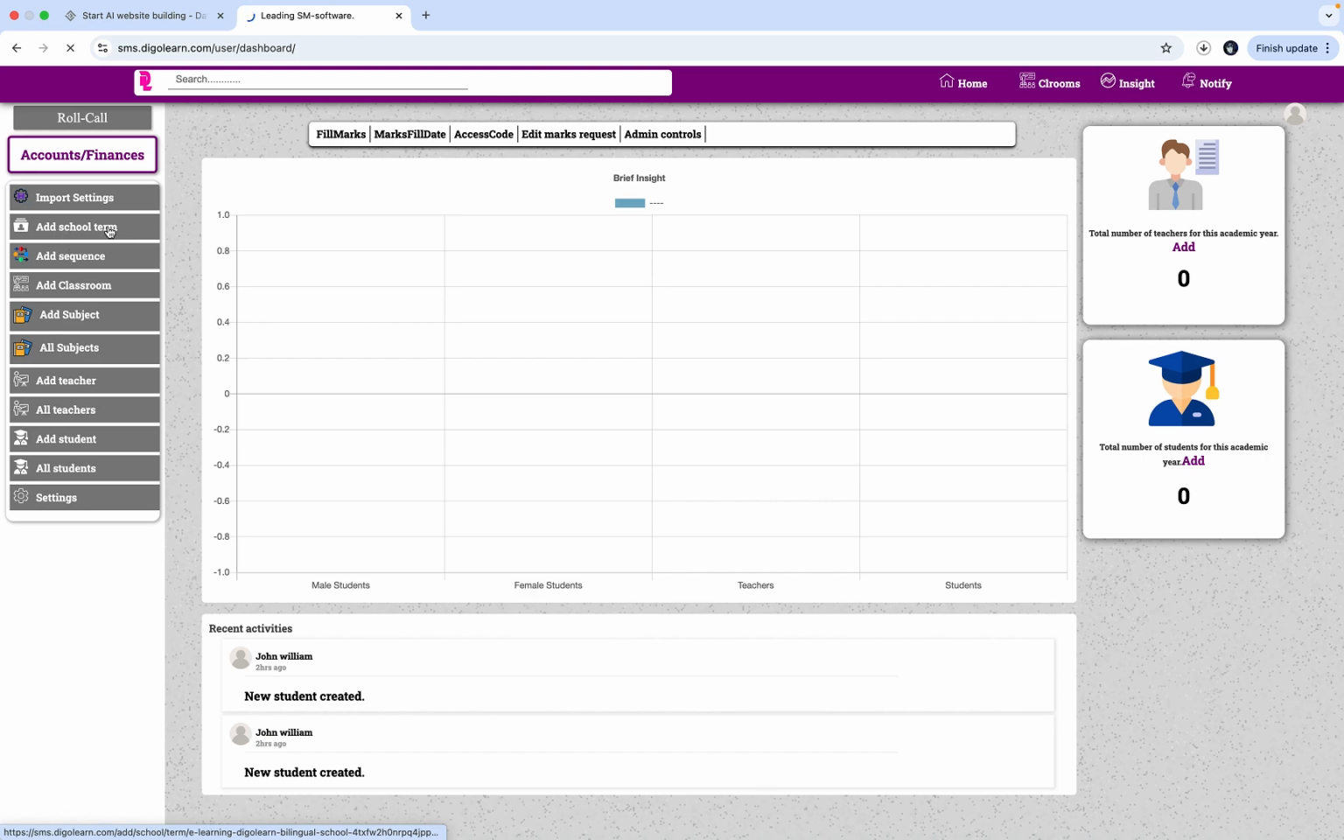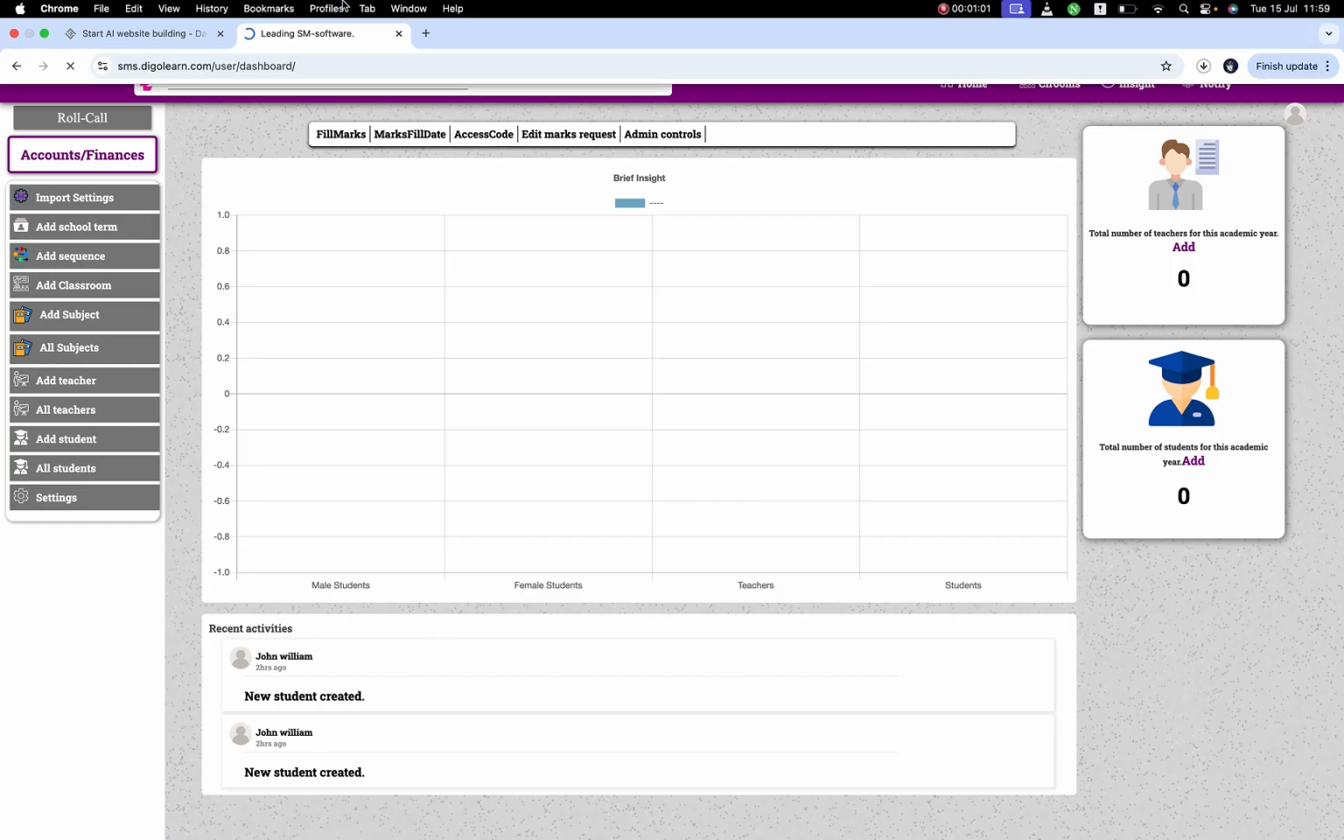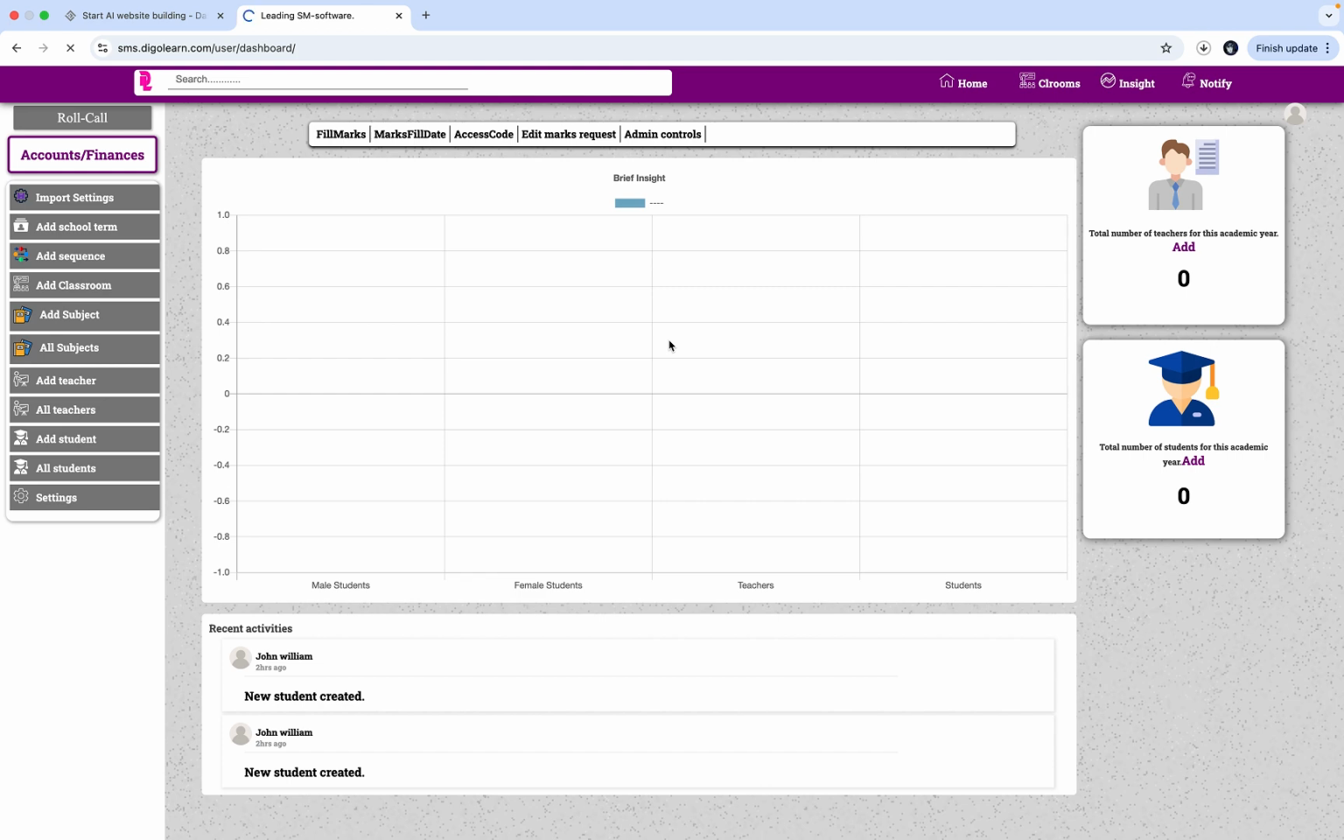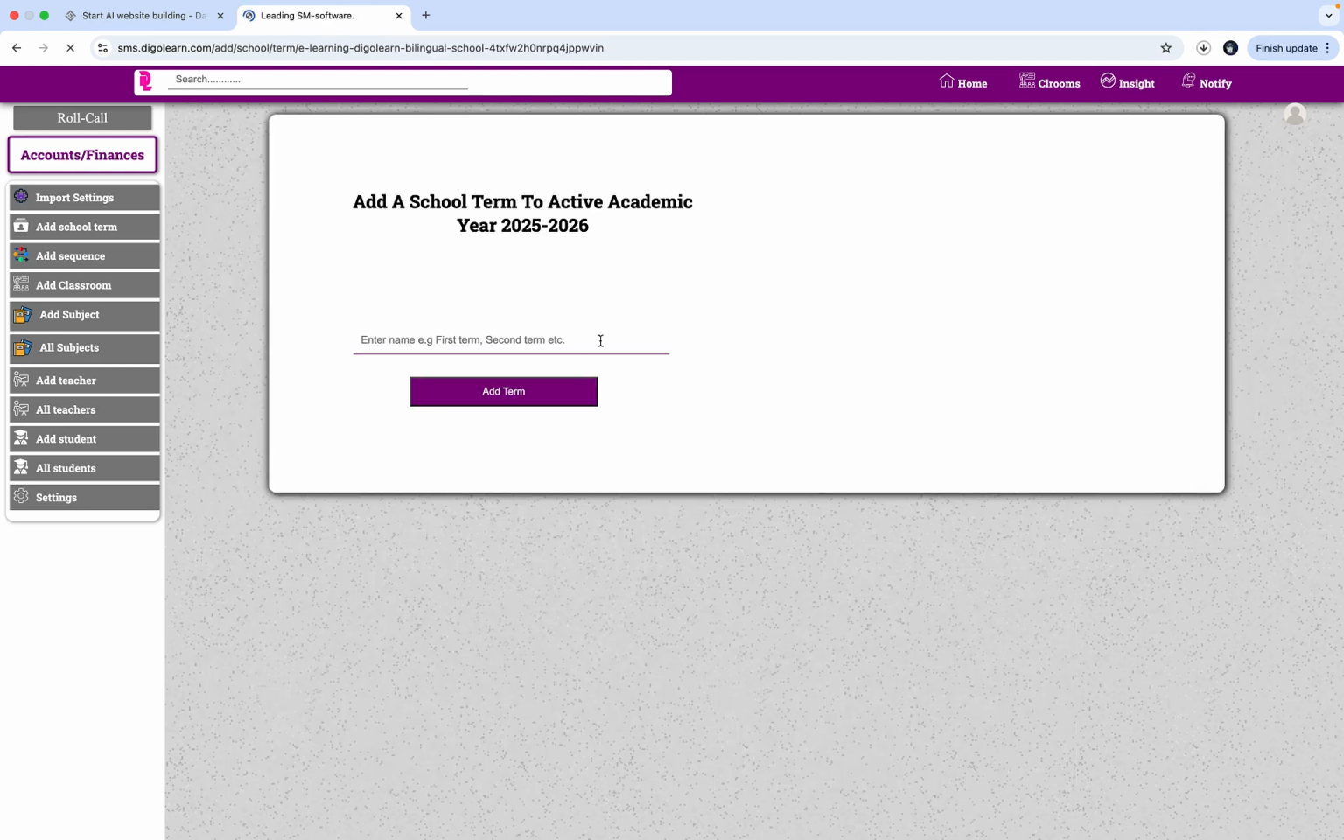You go to the option Set up, Add school term. For people who are going to be using phones, there is a three-line button which will open a pop-up menu from the left-hand side of the phone, where you click on school, add school term. And then when you click, it's going to load. Okay, here we are. You can see: add a school term to active academic year 2025-2026.